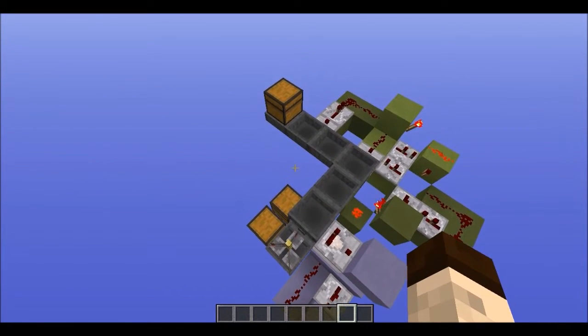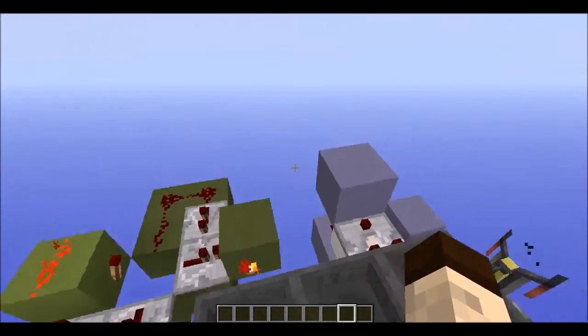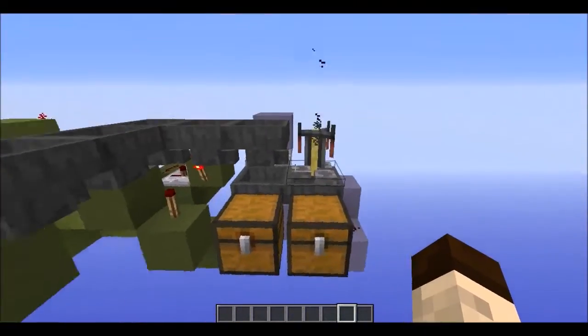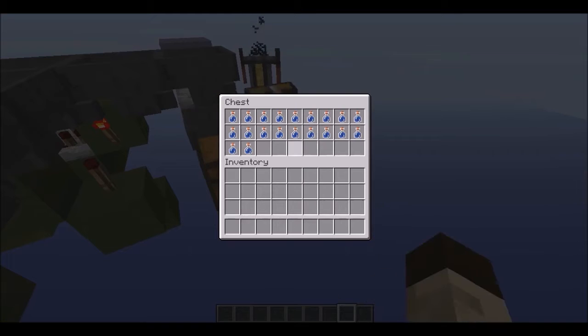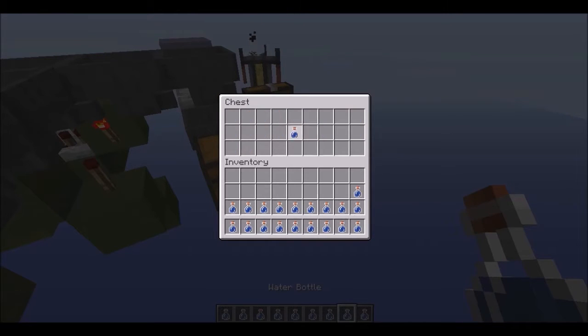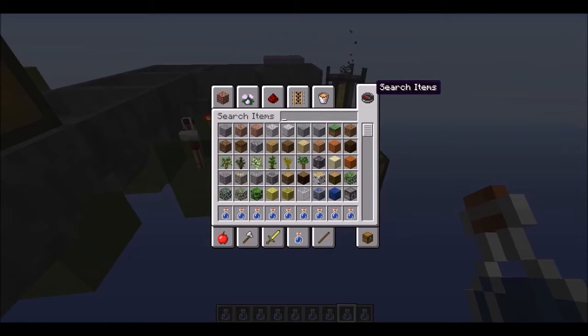In an automatic sorting system you can sort all the items, but the non-stackable ones don't work in this system. So working on that, this one sorts out the potions. We can see potions are going to be in this chest and non-potions are going to be over here. So let's just take these out, and potions does include water bottles.